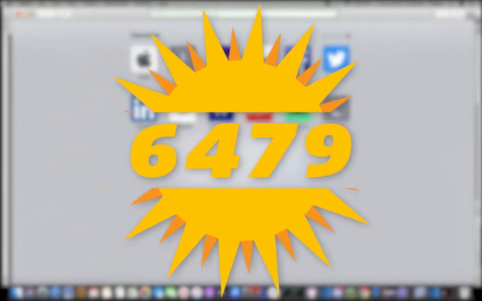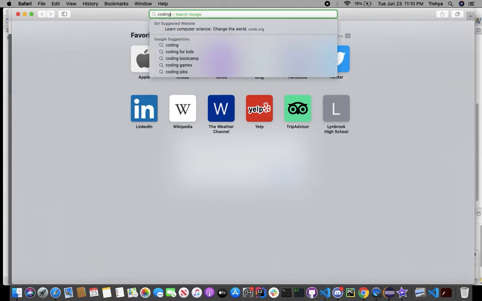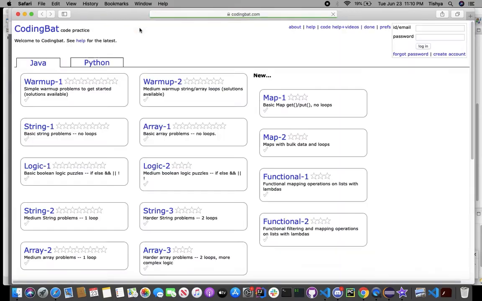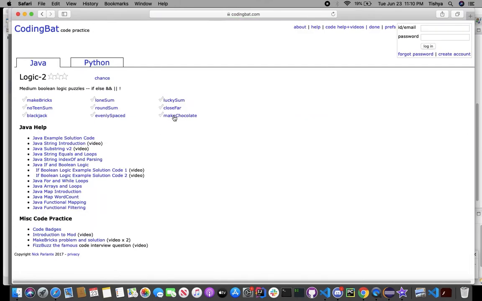Hey guys, so now that we've learned about if statements, while loops, for loops, and do while loops, I kind of wanted to tie it all together by doing an exercise with you. So let's go to codingbat.com again. And this time we're going to go to logic 2 and let's do make chocolate.